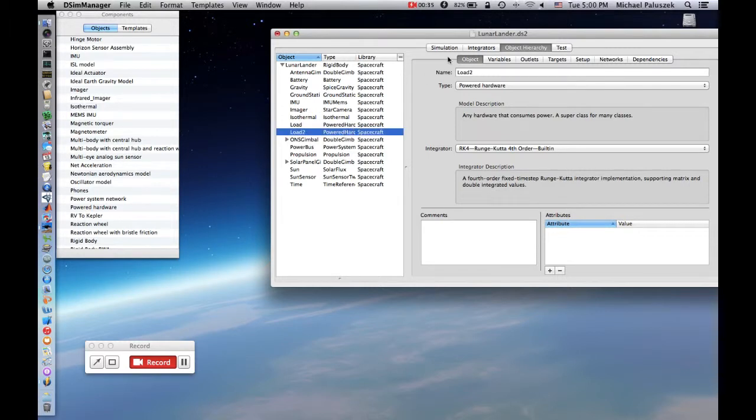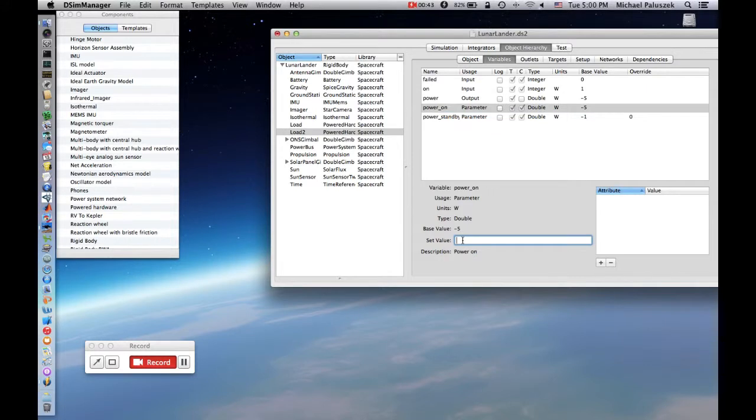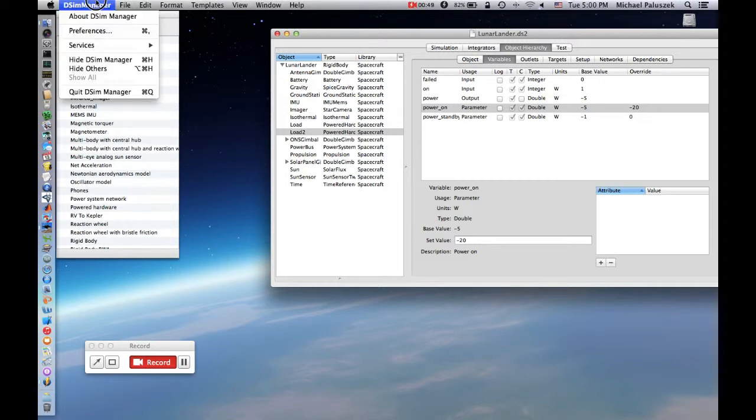Now we're going to go look at the variables and change a couple of them. And this is how you add new models. You can drag pre-existing models, or you can write your own and add them to the menu on the left. We're not actually going to save this.